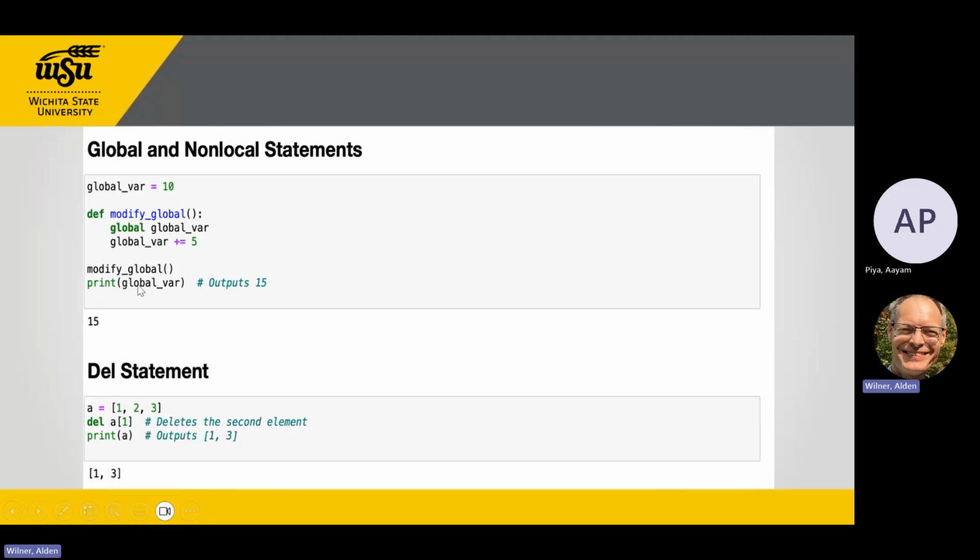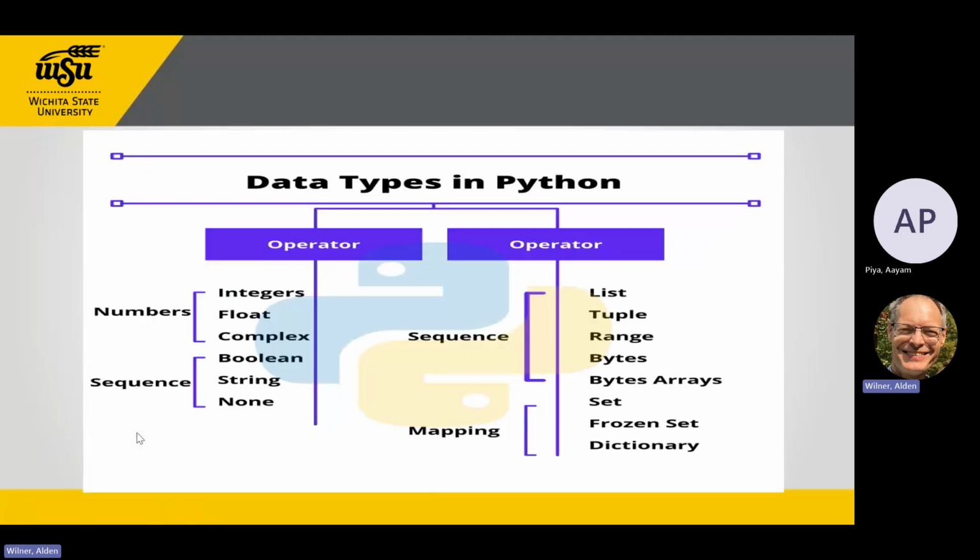So if I modify it internally, then the external one will change. If I didn't have that global statement, I change it, I add 5, and then I print it after the function, it would be back to 10 again. The delete statement is taking something out of a list, throwing it away.